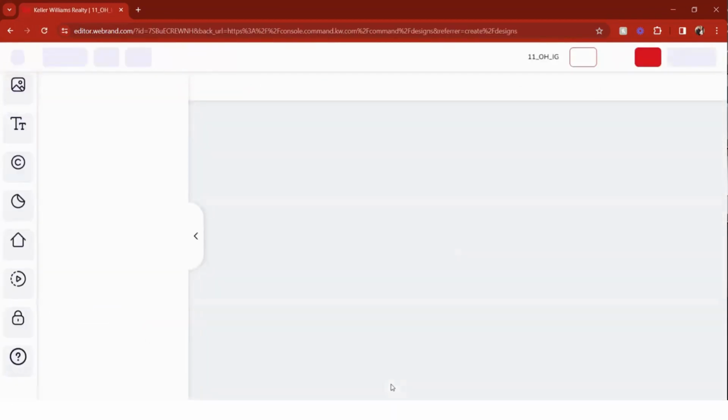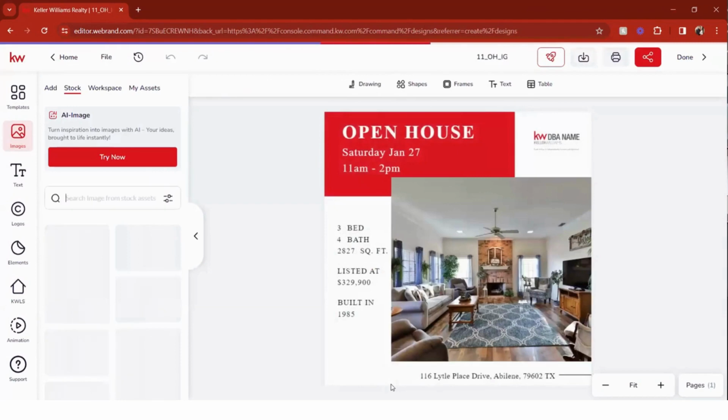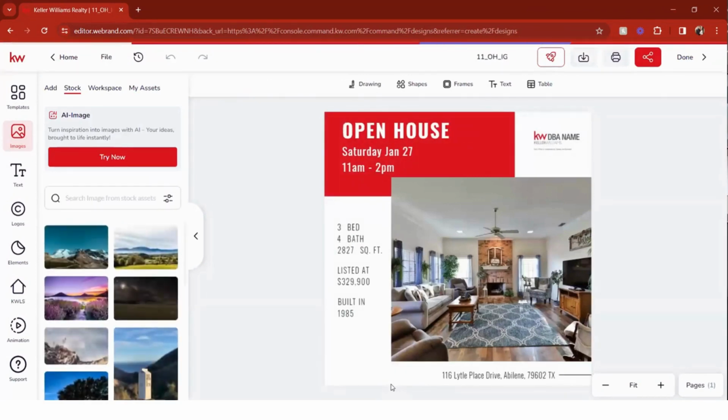So really very similar to what we were doing for just listing. Any of those auto create features are all very, very similar. Some just have different fields you need to enter, but they're all very time saving. So now we've got a pretty decent looking one here. Open house, Saturday, January 27th, 11 to 2, 3 bed, 4 bath, listed at this, built in this. There's the address. It's got a nice little teaser shot of the living room, right?